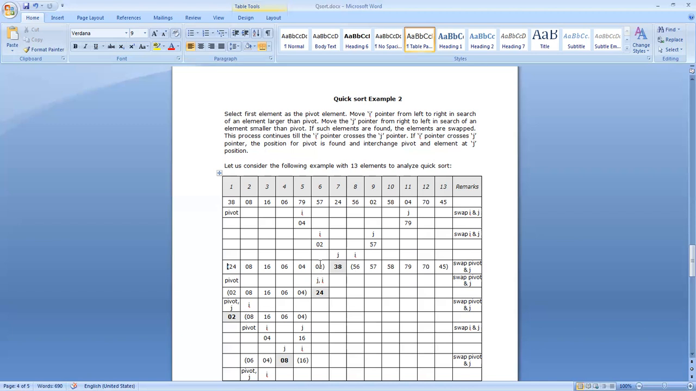So the value available at the jth location and the pivot value will be exchanged. This 24 will come here and this 2 will go here. That's what is happening here. Now you see the values in front of 24 are all less than 24, there is no value behind it, and 24 is in the right location. So from the given values, we have placed 24 and 38 in their right locations of the final sorted sequence.